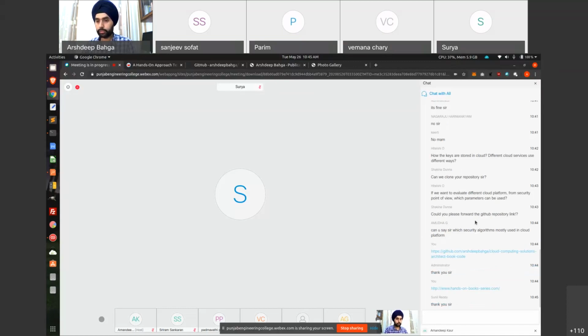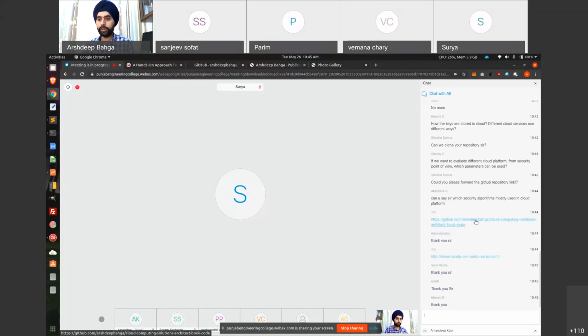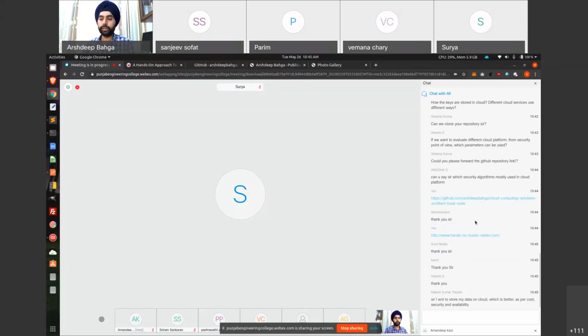So there's a question on which security algorithms are used in cloud platform. Security, as I mentioned, covers authentication, authorization, securing data at rest, and securing data in motion. All these are the security areas which you need to focus on. On the algorithms side, for authorization we can use OAuth, and for authentication we can use OpenID Connect, which is just a layer on top of OAuth.